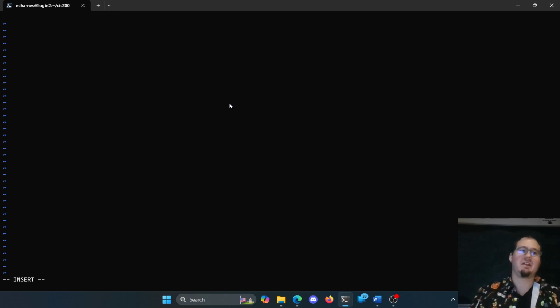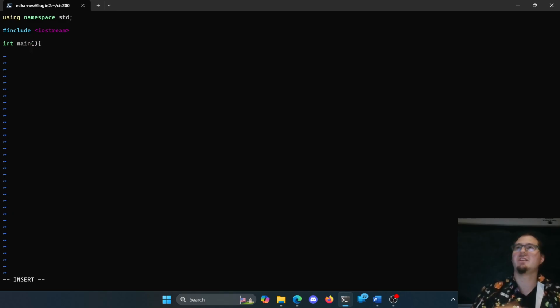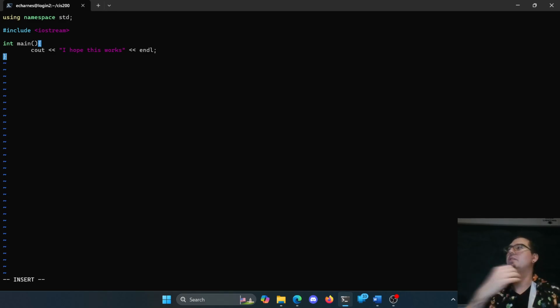So now I can do things like I want to say using namespace std, include iostream, and int main. Set of curly braces here. You don't even get the closing curly braces automatically for you. This is awful. Here we'll say cout. I hope this works. And an endl. And then I'll close my curly brace. At least it does indent it for me. Then it puts the indentation back for me here.